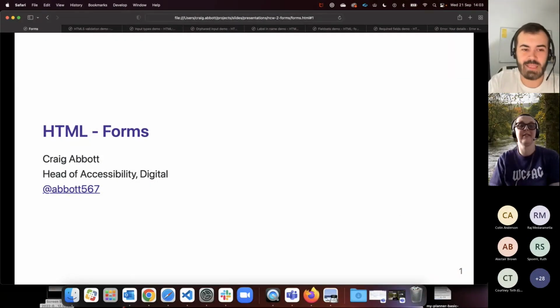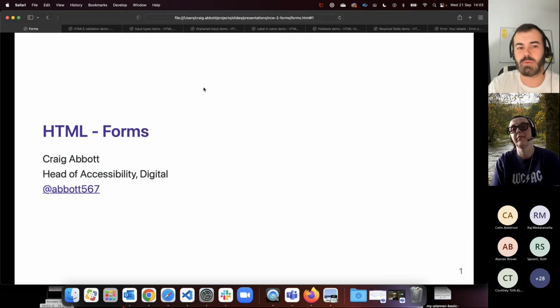Yep, so this is the second session of the week. This is on forms. We did a previous session yesterday on the basics of HTML. So when we share the videos out, this is literally just looking at forms and form elements, but there was a session yesterday covering a whole bunch of other elements as well, so that might be useful.